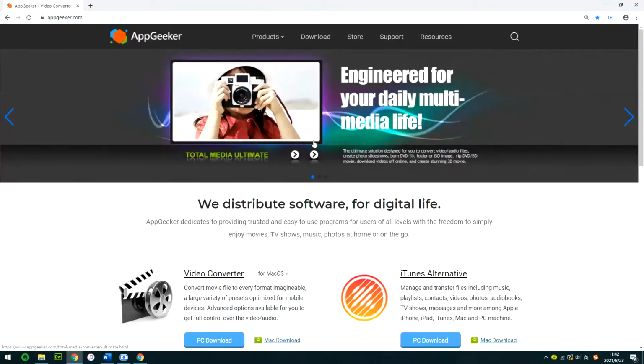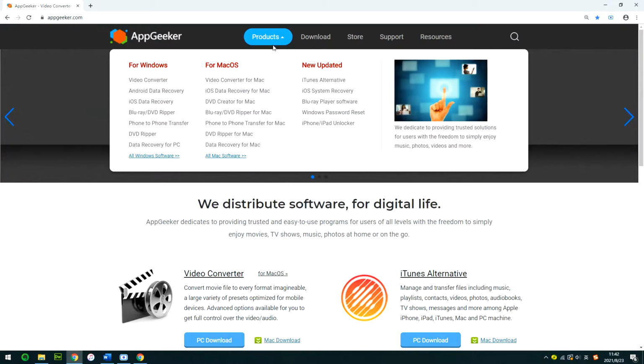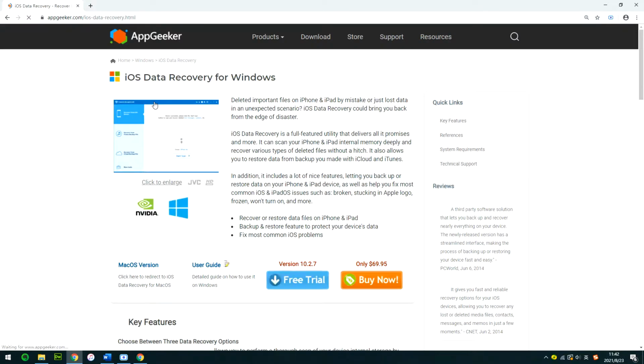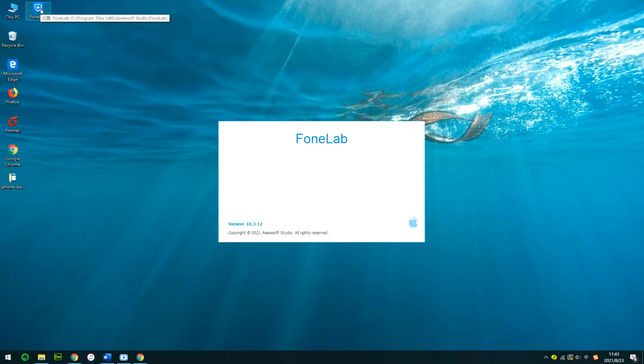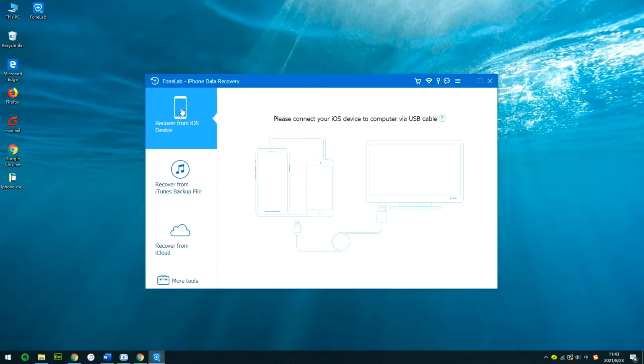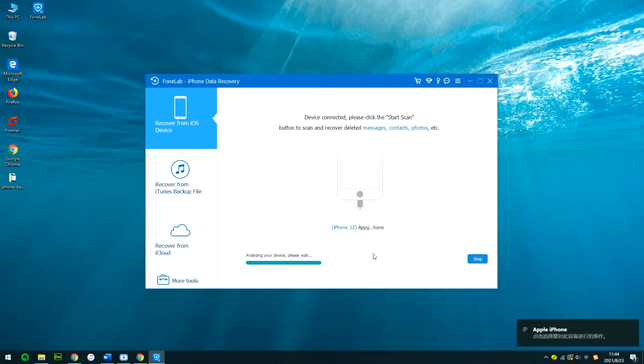Now, go to appgiga.com. Click Products in the top menu bar. Under the For Windows title, find and click iOS Data Recovery. Here, hit the download button. Then, install and open the software. Plug your iPhone into the computer with a USB cable. Once connected, hit the Start Scan button.